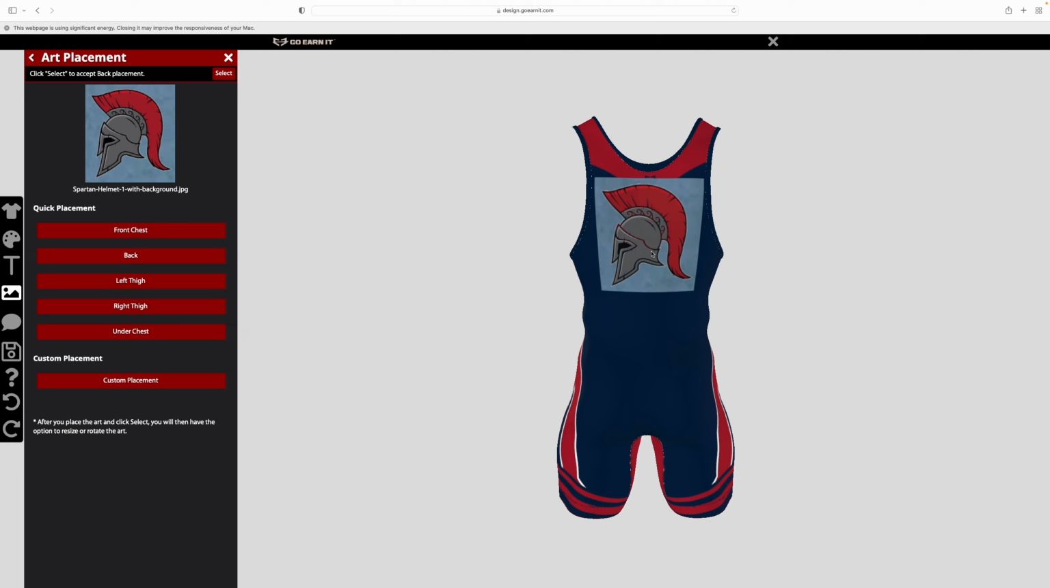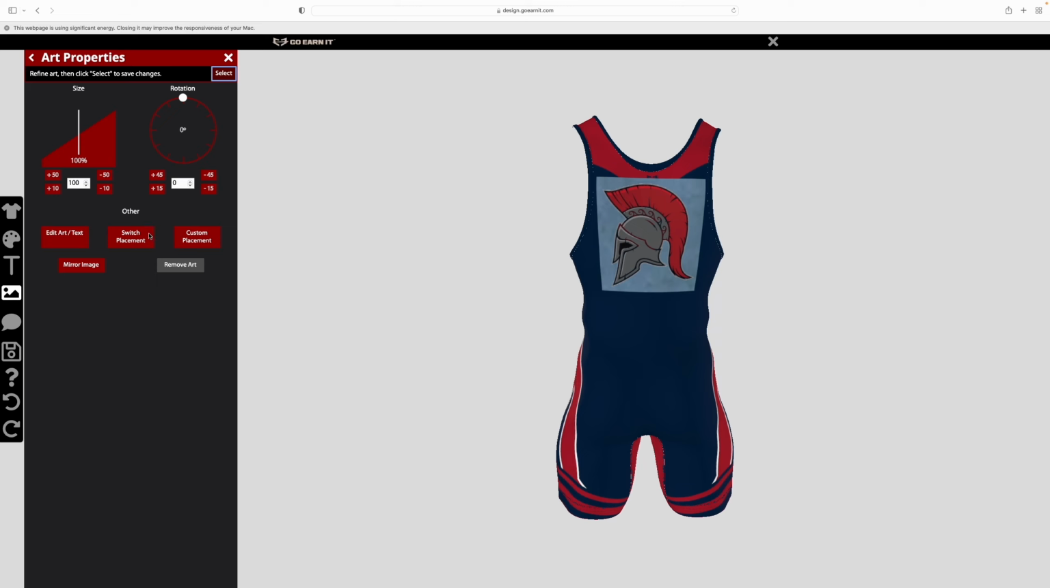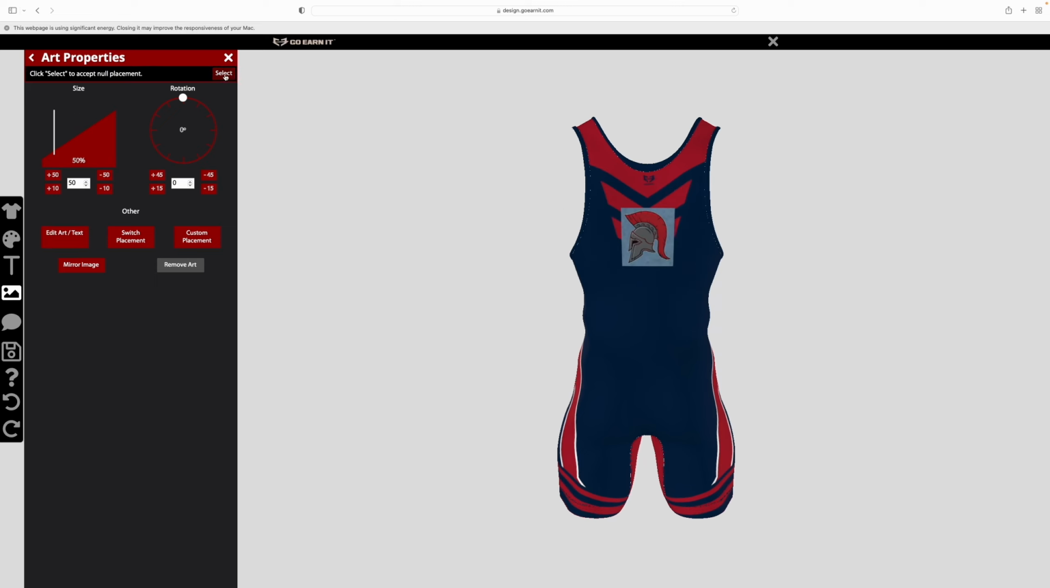When we're placing the images like this, we're not really worried about sizing yet. We're more worried about just getting it onto the model so we can get to the edit screen. So I'm gonna go ahead and click select. Now I can adjust the size. I'm gonna make it smaller. Go ahead and click select.